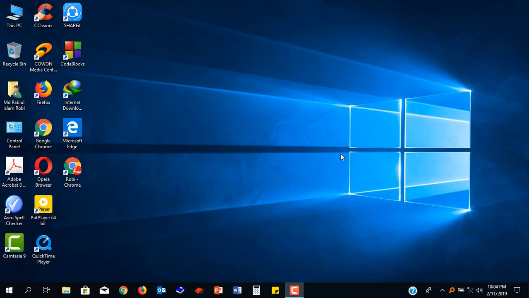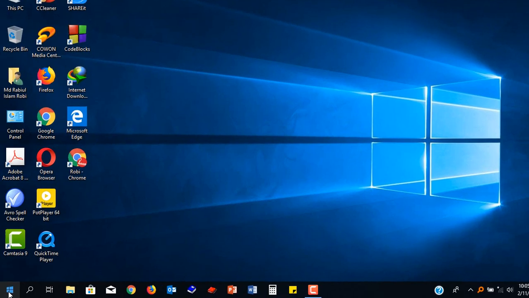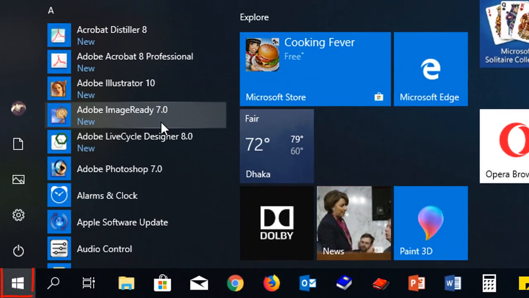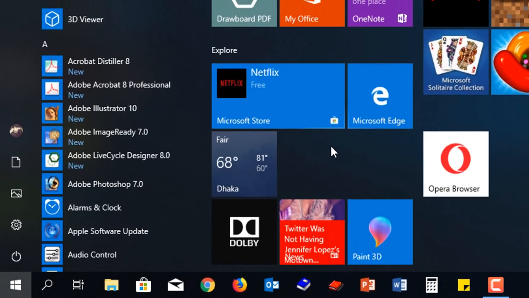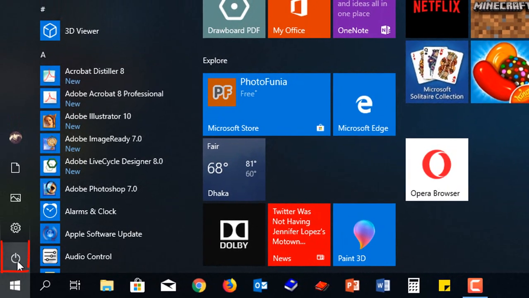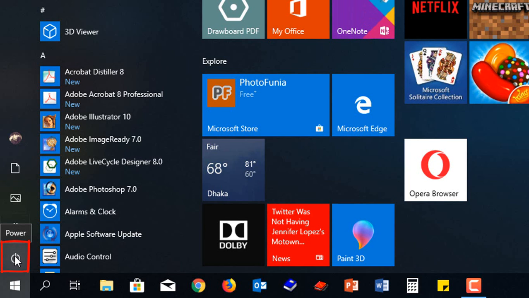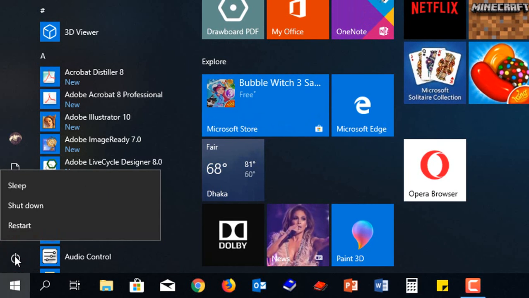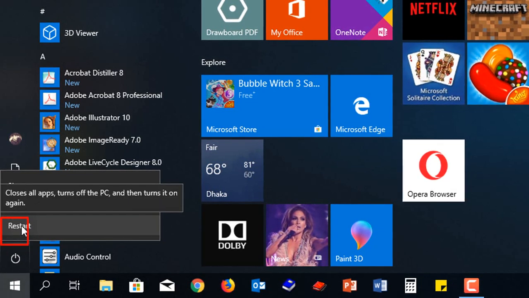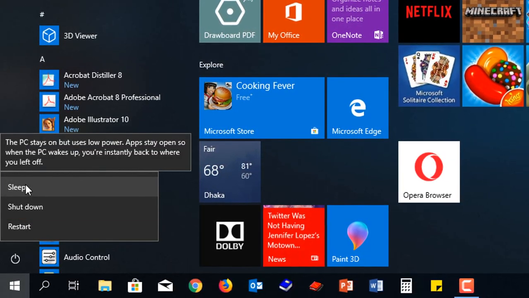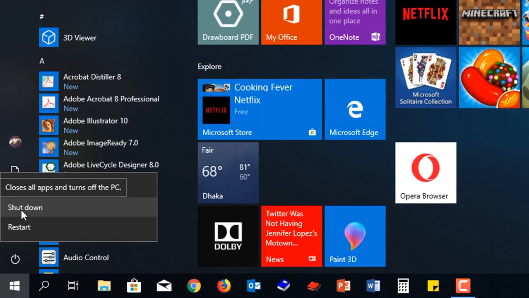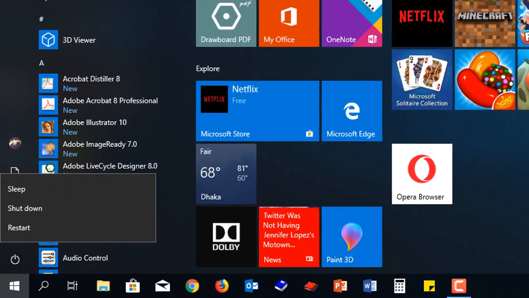Now I'm going to show you Windows 10 settings and its interface. This is the start menu. Here is the power command. You can restart, sleep, and shut down your PC from here.